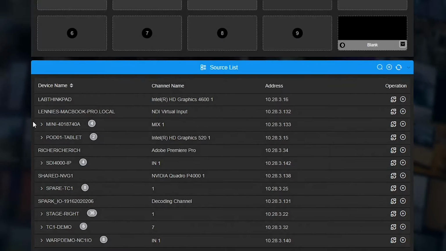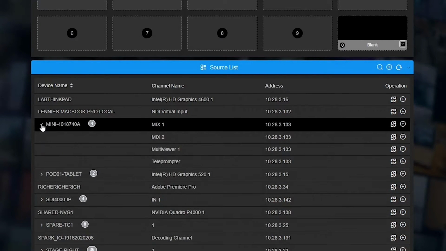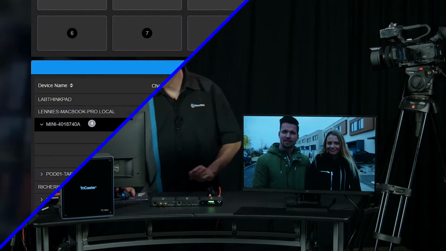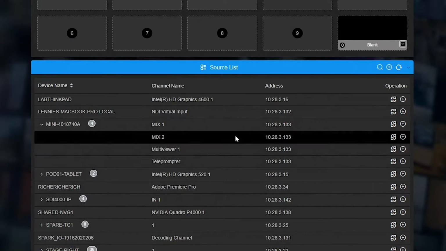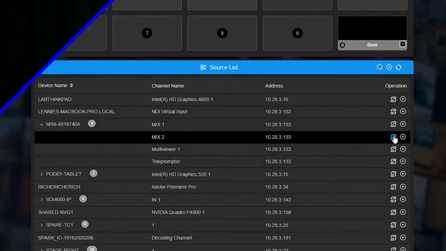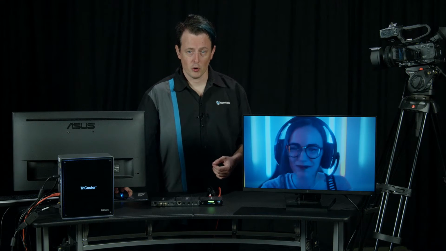So let's click this drop down for my mix number 1, and I'll bring that on screen by clicking on decode here. And check this out. When I do that, now I have the mix 1 of my TriCaster Mini 4K displayed on the screen here. Now if I go back over to the administrator panel, I can switch directly from here if I wanted to. For example, I can go to mix number 2 and click on that, and that will change the source on my monitor over here as well.